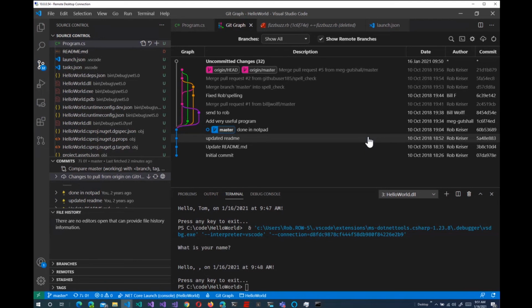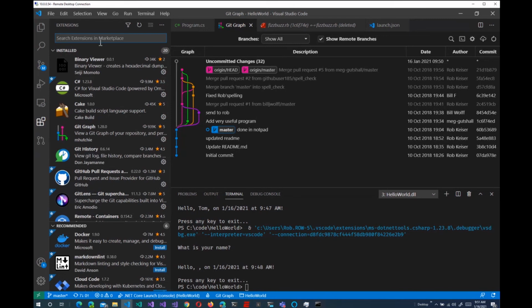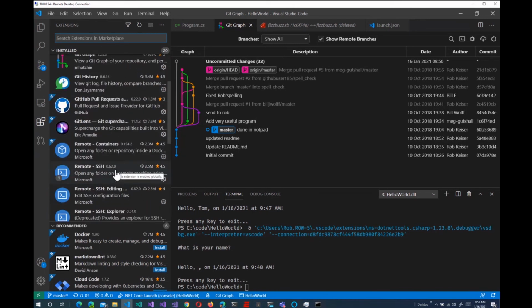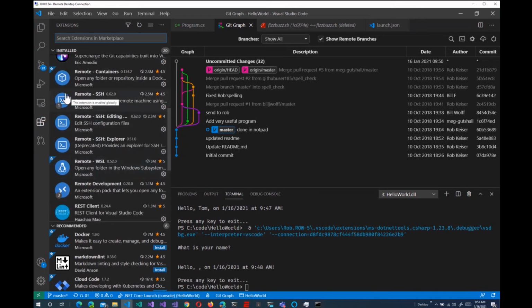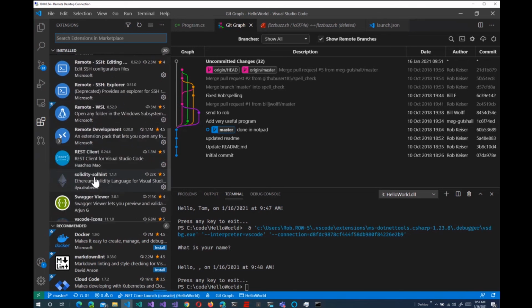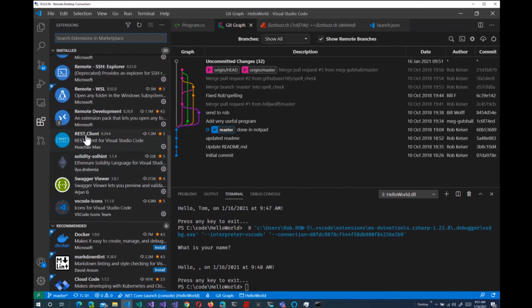As far as Git goes, there are a ton of extensions for different things. This one just happens to be Git. If you're working with AWS, there are extensions for that. There are Azure extensions. You can see there's a whole bunch of different ones here. These allow me to do remoting into WSL. This REST client is also one of my favorites.